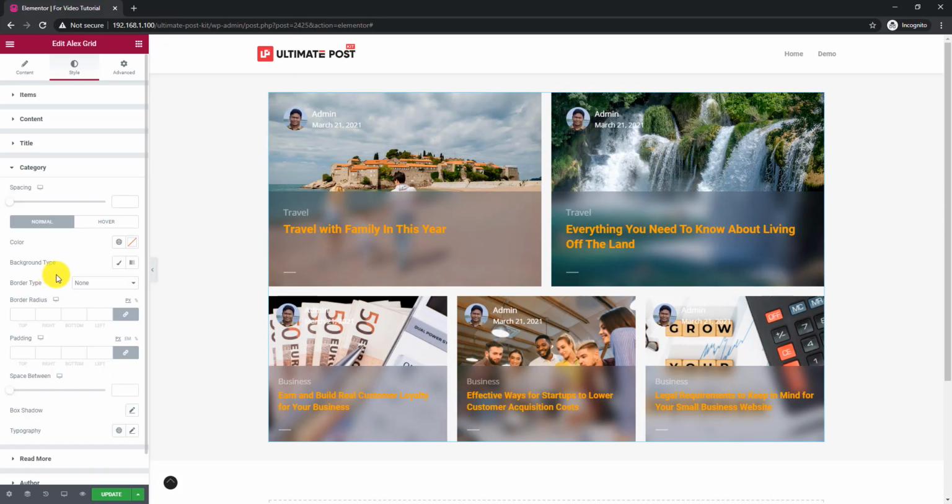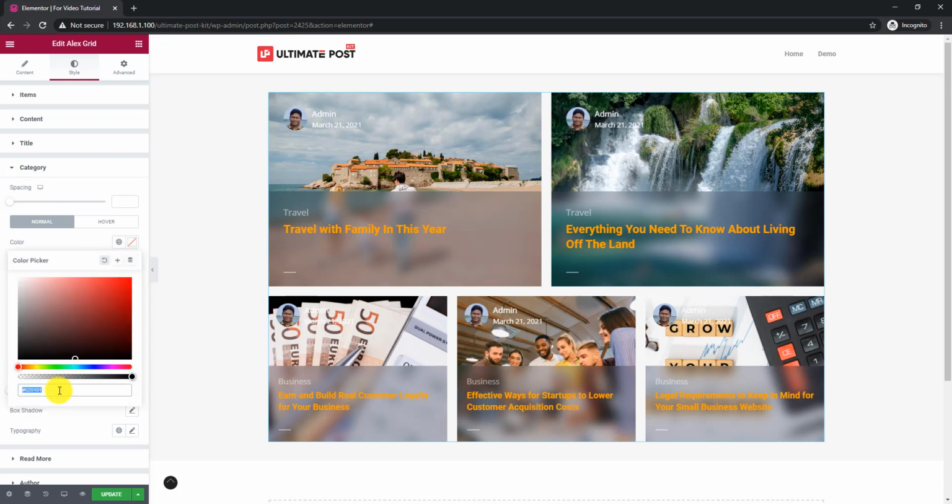The category section is for customizing the category that is placed on top of the title. Let's change both the text and background color and add some padding on it.